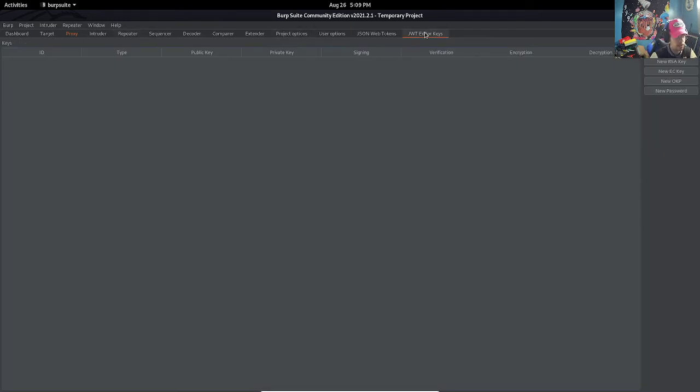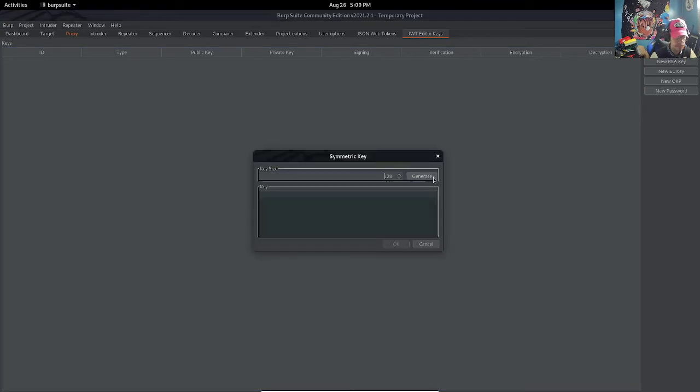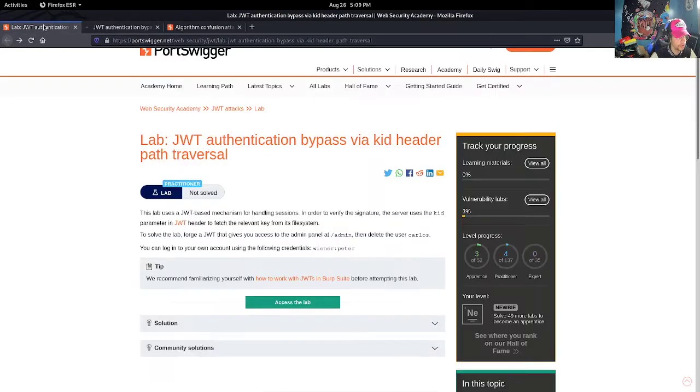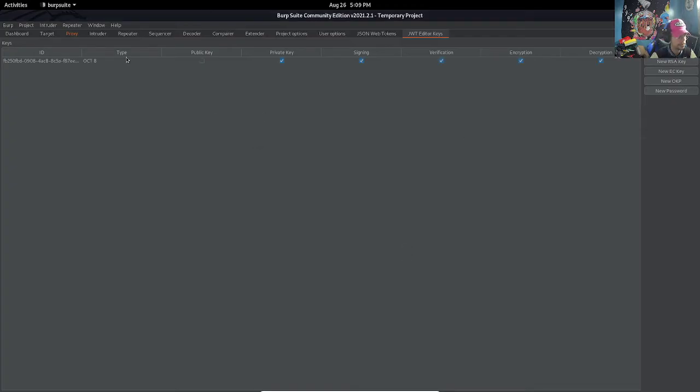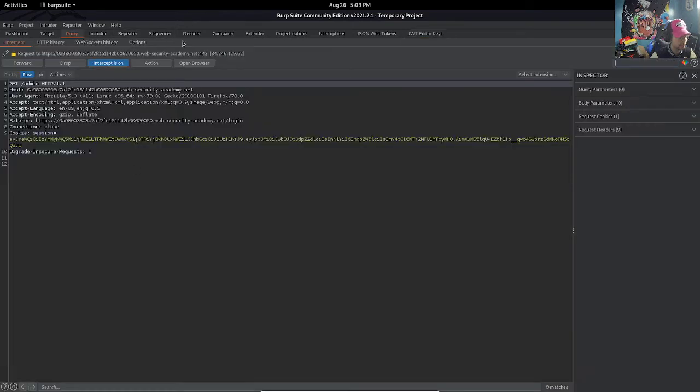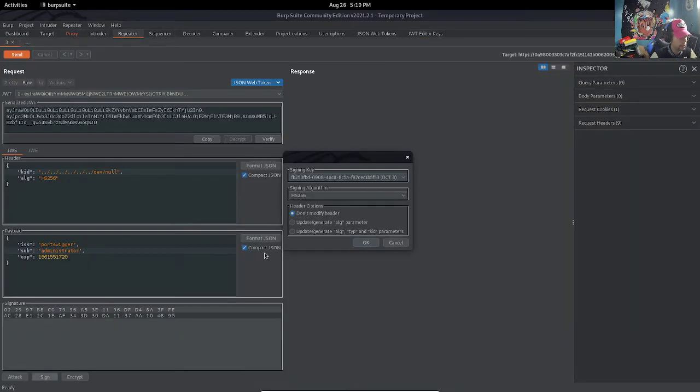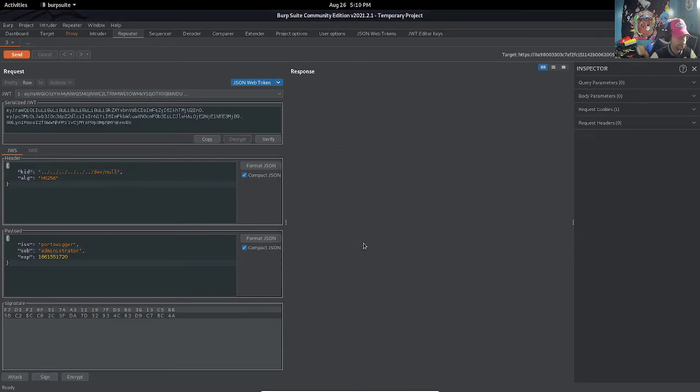So now let's go to JWT Editor Keys, and we're going to create a new symmetric key. Doesn't really matter what size. Okay, so the KID is good, and now let's sign it using a base64 encoded null byte. Oh, I should not have done that. Okay, so that should be good. Go back to Repeater, and we're going to sign it. Let's not modify the header because we only need the KID and algorithm really. Okay, everything should be fine now.